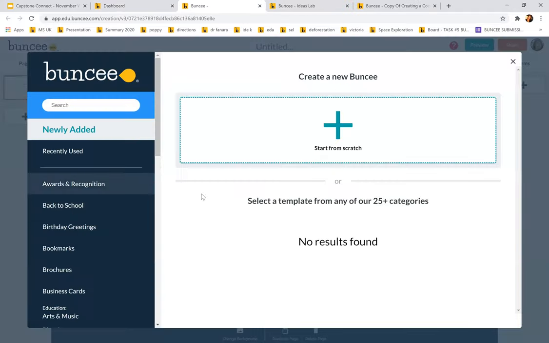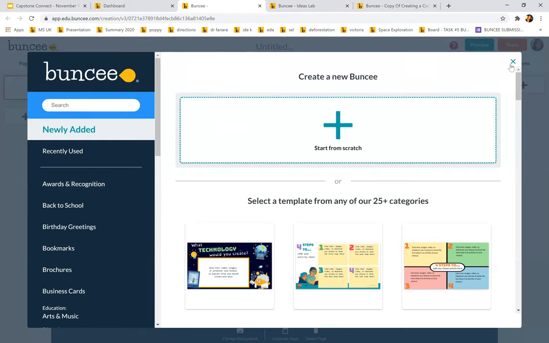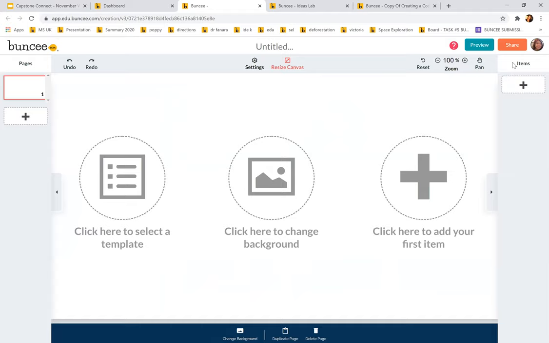And then what you'll do after here is you'll exit the templates library that we covered. And you'll be able to see that you have your blank canvas where you can create a Buncee from scratch if you don't want to use a template. That being said, what you'll notice is that it's a blank canvas. So there's three different buttons that gear you towards what to do. So it's very easy for you to get started.